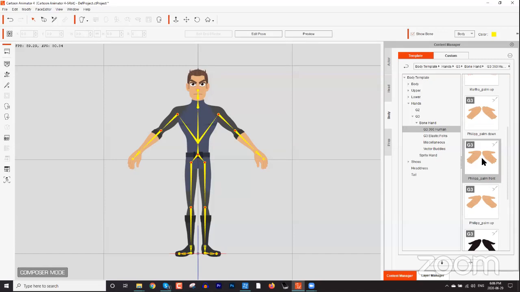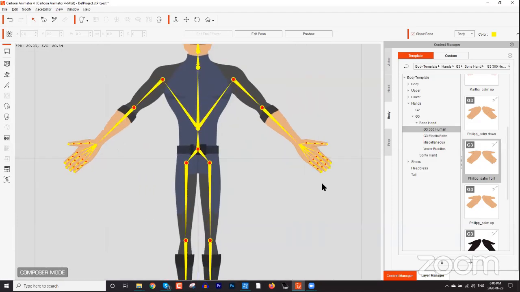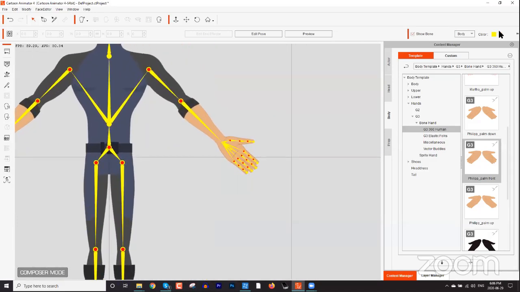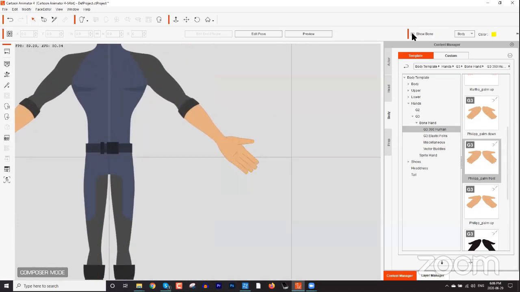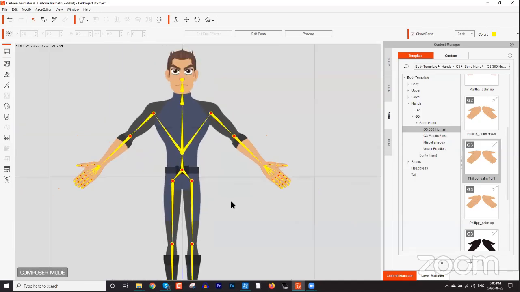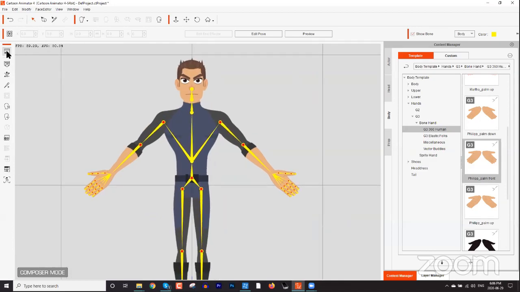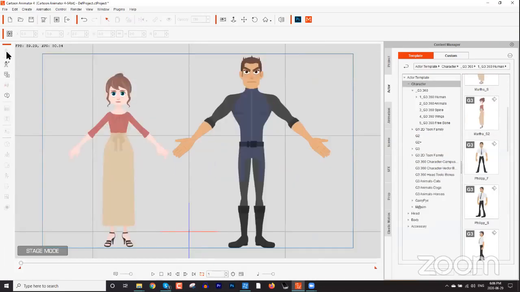You'll see his hands change suddenly, and now we have these bones in the hands. You can choose to show or hide the bones, and that's pretty much all there is to it. Now he is a fully functional bone hand character. We'll probably come up with a better name than bone hand character later on, but that's what they're called for now.